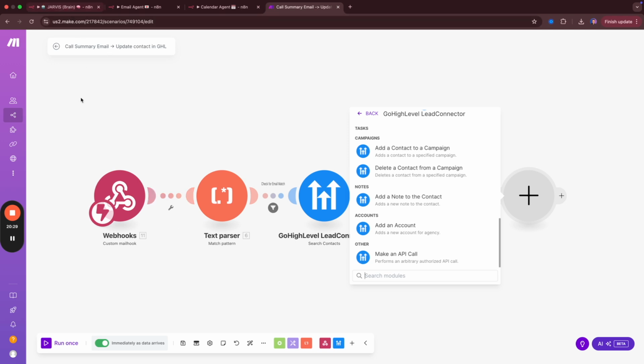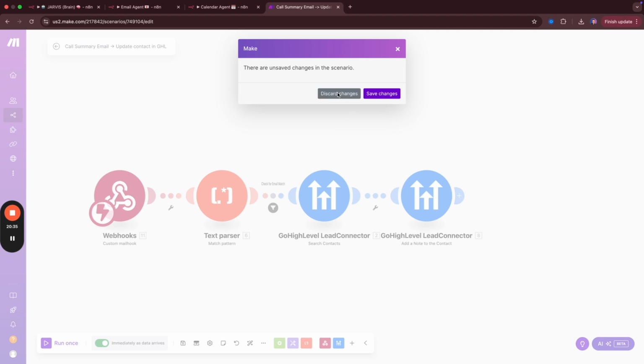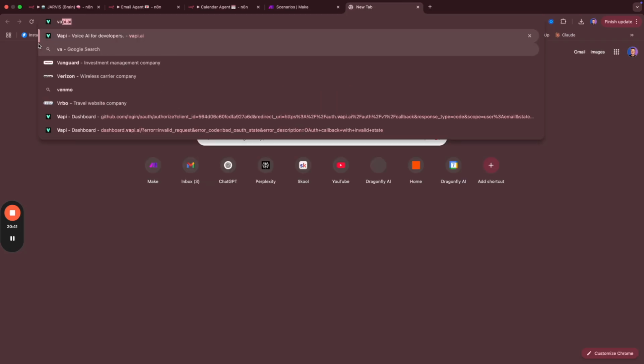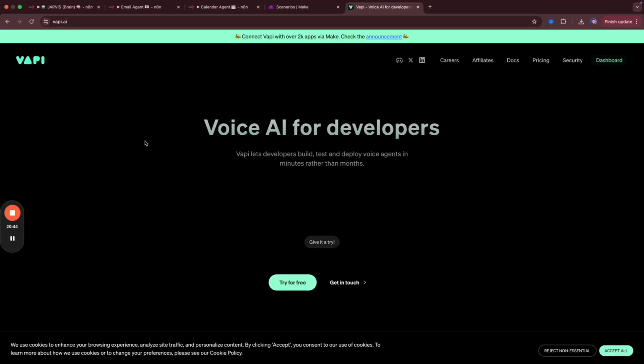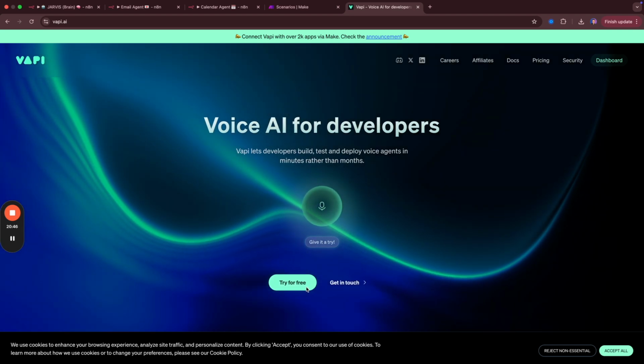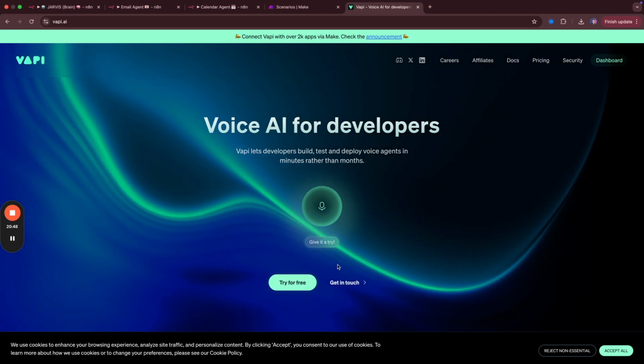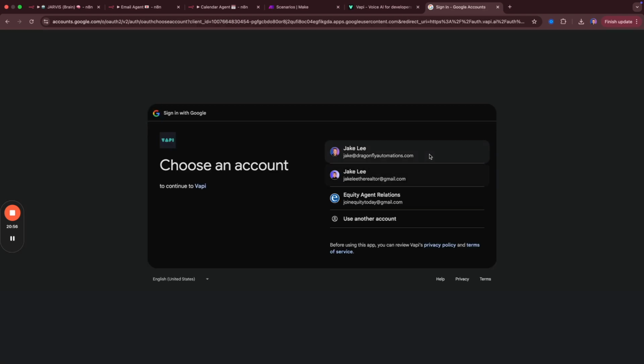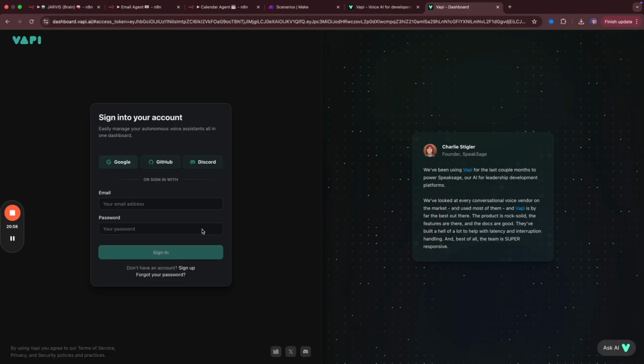Another cool thing we could do, and forgive me, I realize this is way out of the scope of a non-technical tutorial. We could discard changes, set up an AI voice agent with something like Vapi. So if you're familiar with Vapi or not, Vapi is a super cool and pretty inexpensive tool for building AI voice agents. So let me log into this quick.